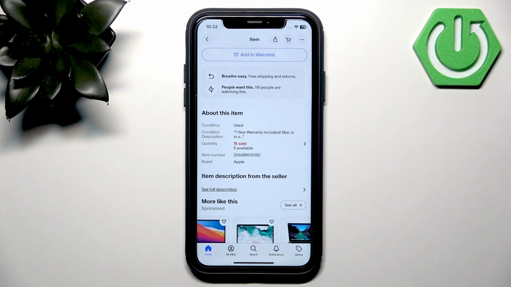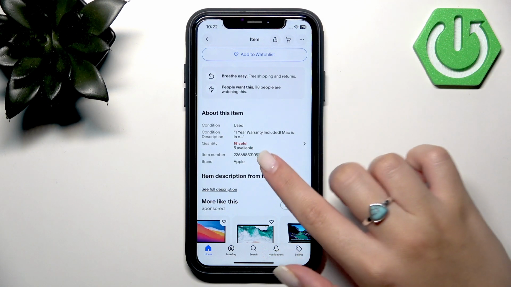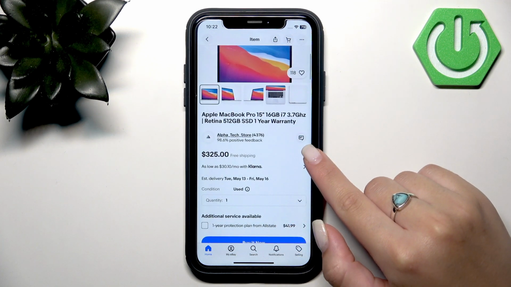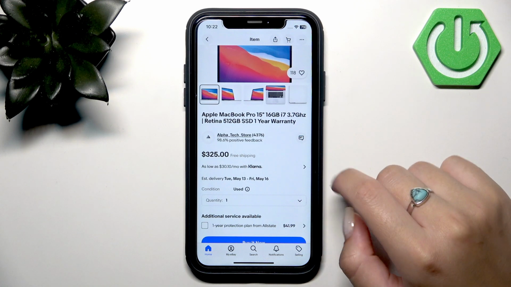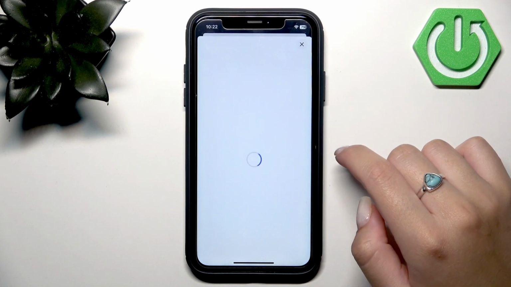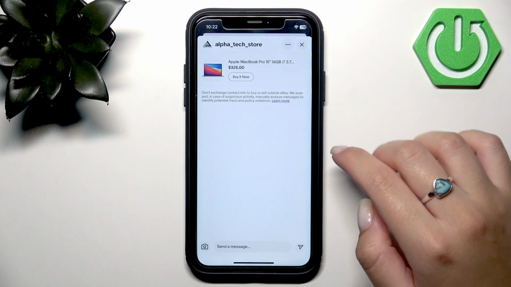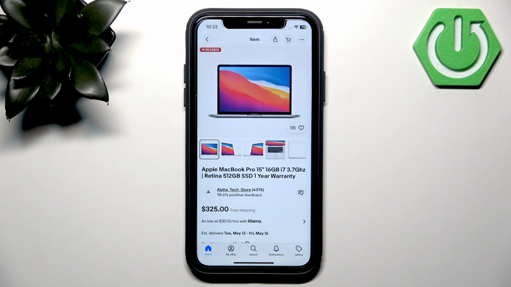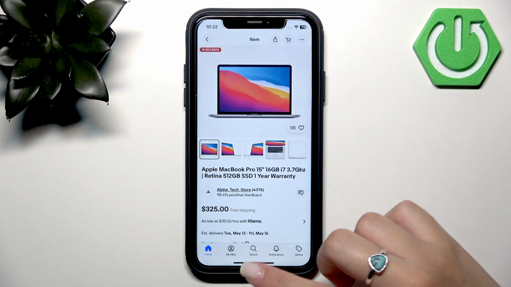If anything is unclear, you can contact the seller to ask a question before you buy. You can do it this way: here you see this message icon, and here you can ask your question. That's basically how you can evaluate eBay product descriptions.